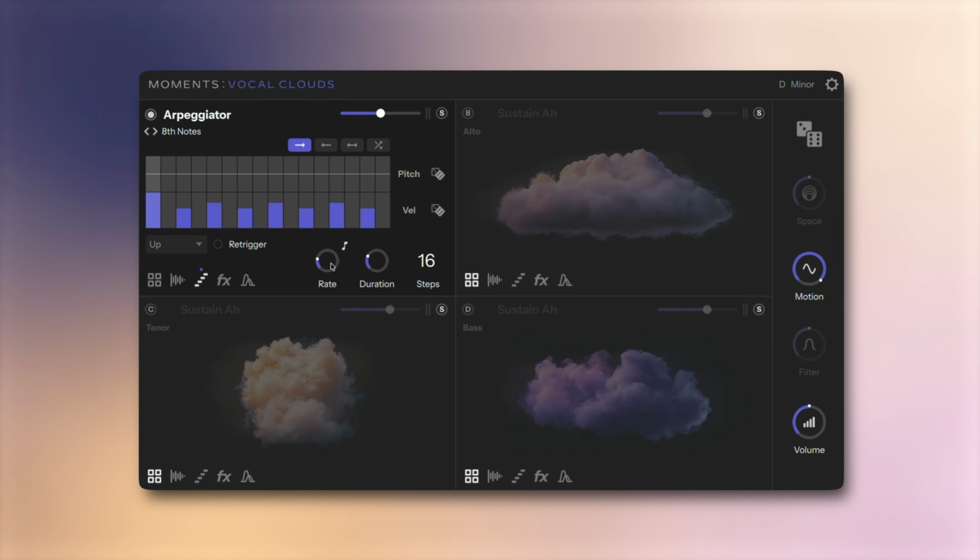Down here we have our rate, which is how fast the arp goes. You can sync it to the beat or set it to random, slower, or really fast. We have the duration, which controls the gating of the note. So if this is longer, the notes will stretch out. And if it's shorter. And then next to that, we have our steps, which we can control down to 1 step, all the way up to 16. Let's go ahead and turn the arpeggiator off and head over to the effect page.